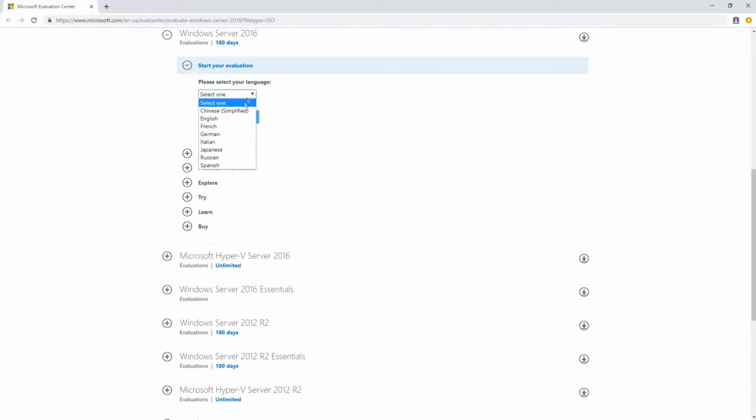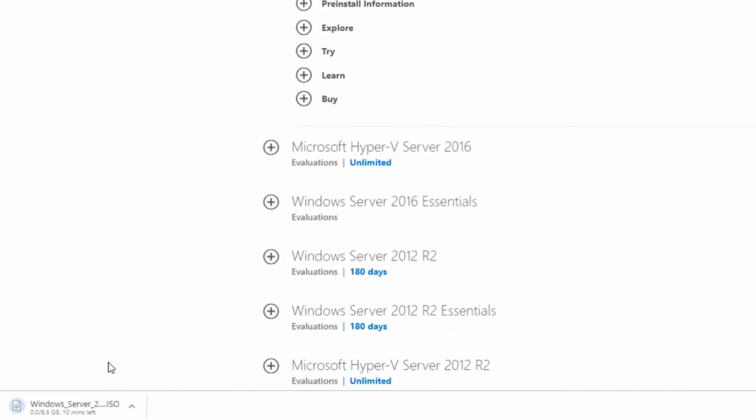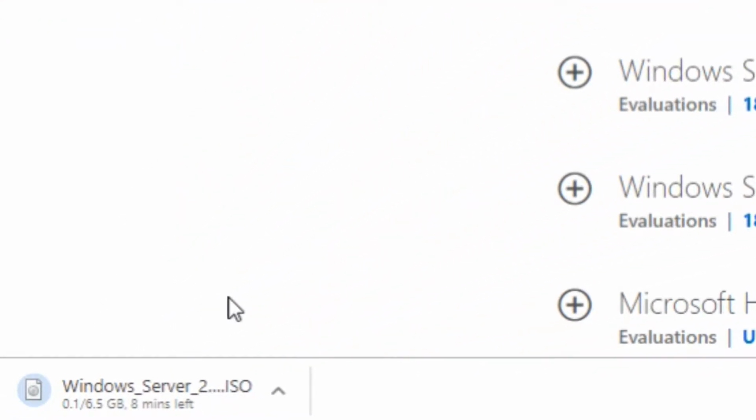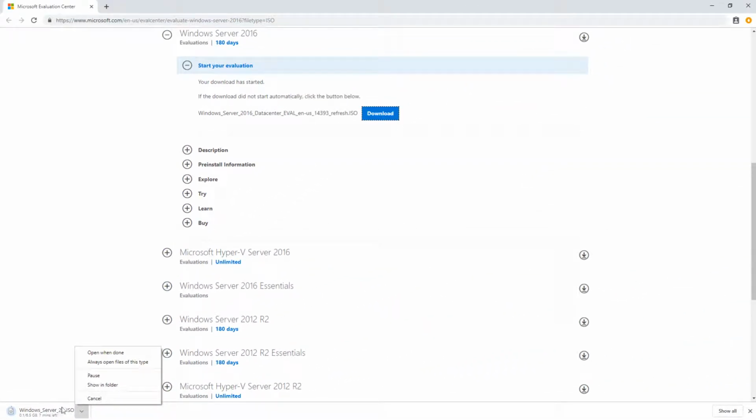We select our language, and we click Download. And now you can see at the bottom, our download has gone ahead and started. Now, I already have this ISO, so I'm going to go ahead and just cancel this. And now let's get right into installing Windows Server 2016.